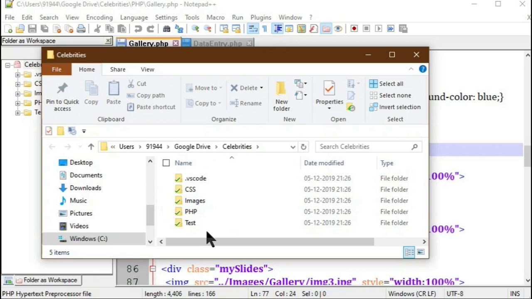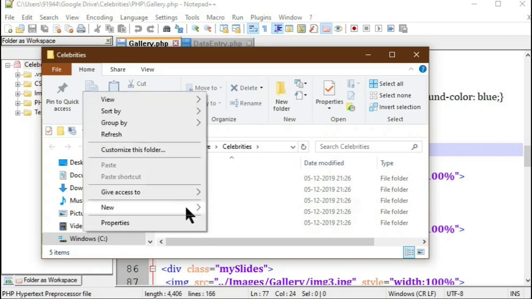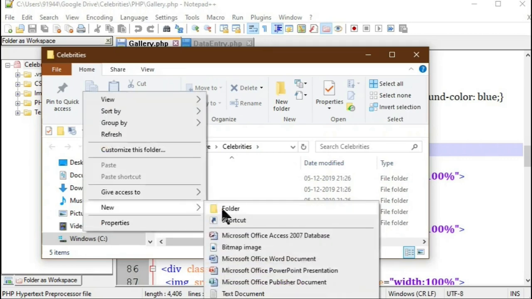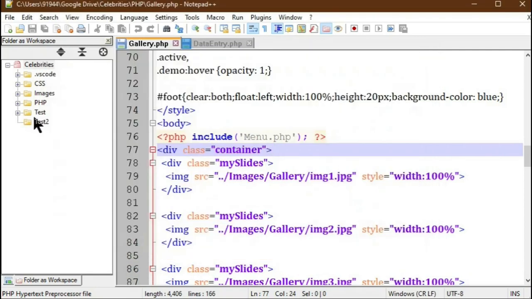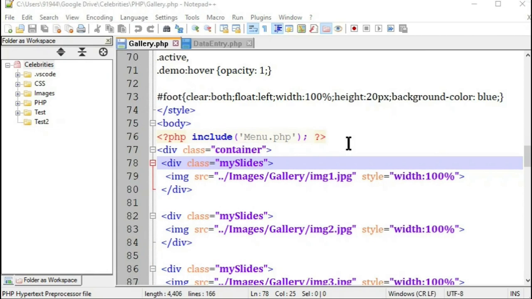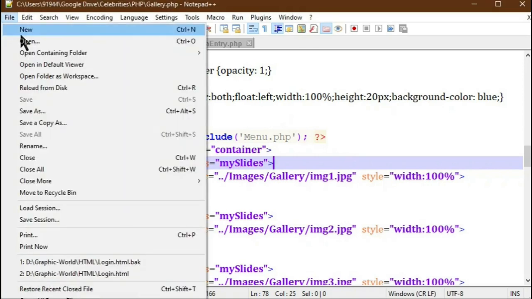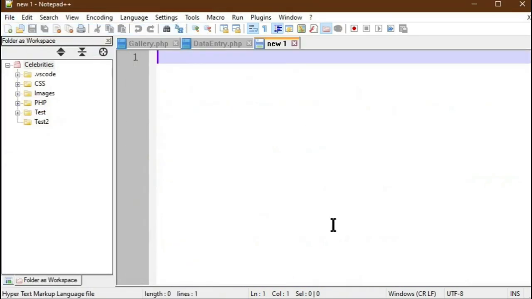Then I can do all Explorer functions through this command. I am creating one folder, then close it. Now the test2 folder is added. For adding a new file in Notepad++, no facility is provided in the Folder as Workspace. As usual, you have to go for a new file, then write your content, and during saving you have to select this project folder and the subfolder where you want to put it, then save it in that location.